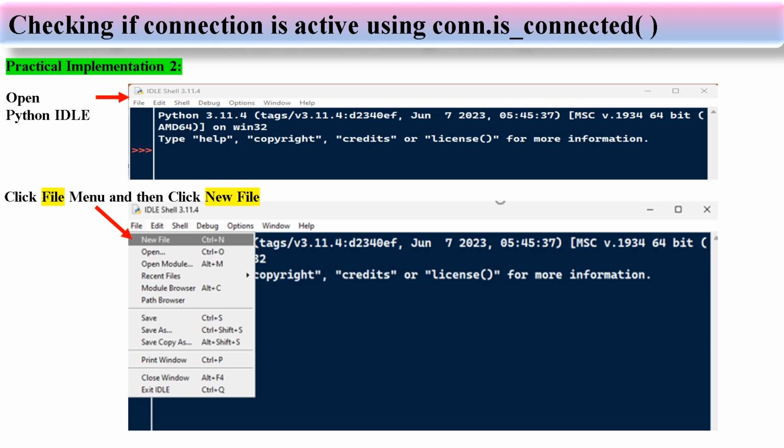Checking if connection is active using conn.is_connected function. First open Python IDLE shell. Then click File menu and then click New File.